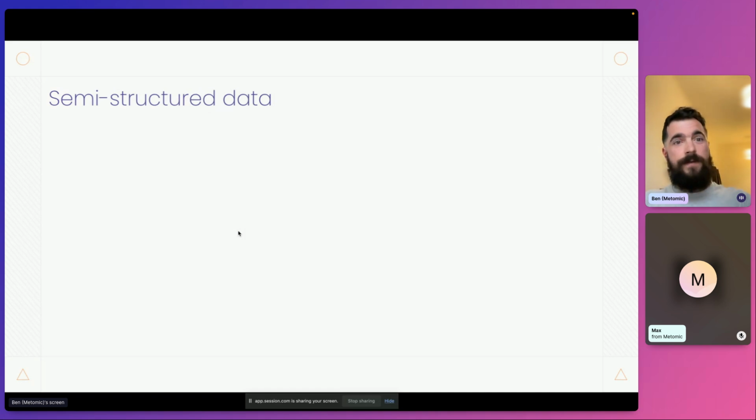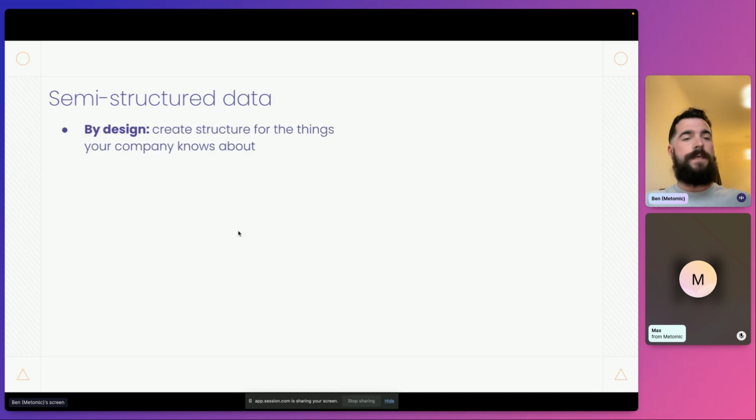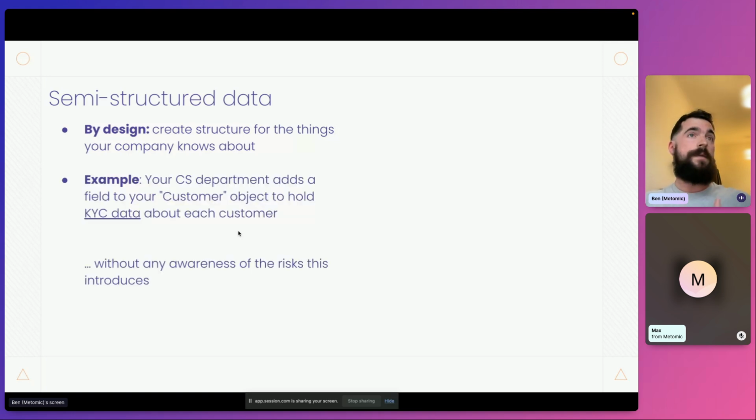First, let's quickly talk about semi-structured data. What do I mean here? By design, you can create structure for the things that your company knows about. So for example, your customer support department can add a field, perhaps it's helpful to them, to your customer object to hold KYC data. Perhaps when they are engaging with the customer with a little chat support widget, they realize that they have to go through KYC validation, and one of the easiest ways they can do that is to stick a field on the object that lets them not have to ask the customer again.